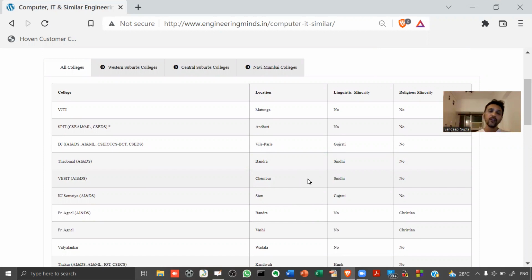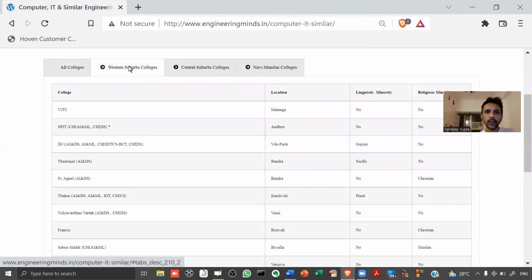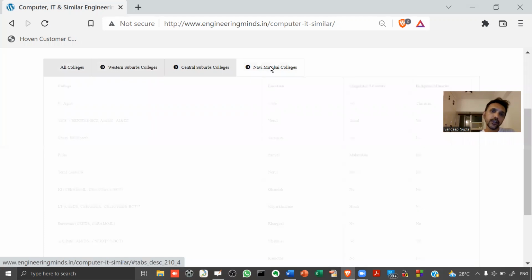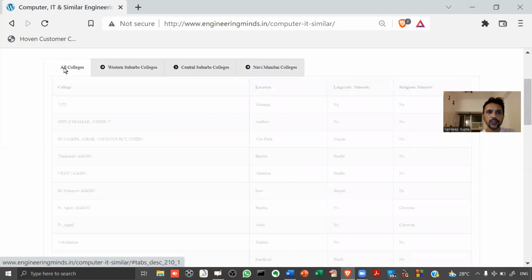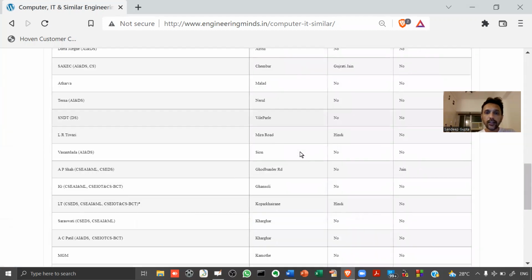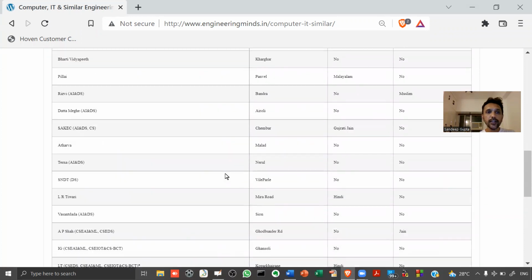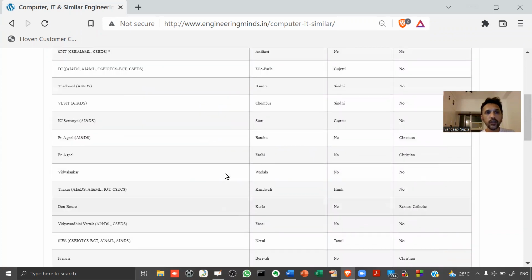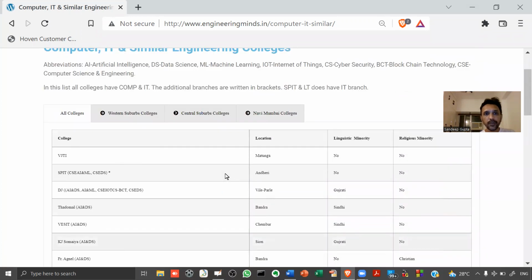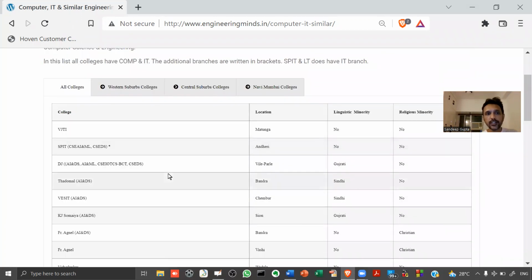Not only that, we have applied some filters also over here. If you want only Western suburb colleges, you can click here. Navi Mumbai colleges, you can click here. And these are all colleges. Not only that, you have a button to download as an Excel sheet. When you click on this, this entire list will get downloaded on your computer as an Excel sheet. Now, what exactly this list is and how you should make use of it, let's see that.